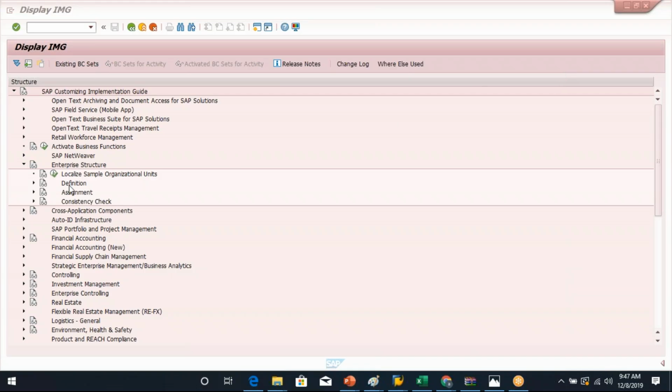Basically, we have mainly two sections in the organizational structure configuration. Step one is the definition of the organizational structure, and step two is the assignment of the organizational structures to each other. That means mostly we assign the organizational structures from the lower level to the higher level organizational units. Okay, let us get into the definition.